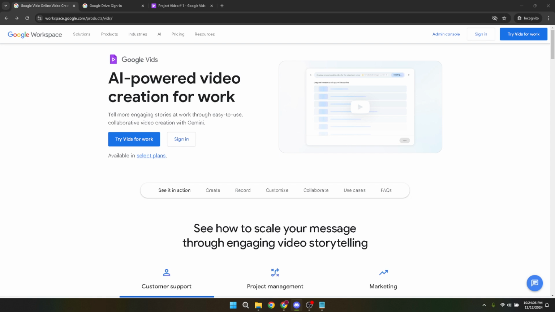First things first, you'll need to head over to Google Vids. You can do this by opening your web browser and navigating to the Google Vids website. Once you're there, you're going to see a homepage that's fairly straightforward, displaying various Google Vids features and perhaps some promotional content. But don't let that distract you. The real magic happens once you're logged in.